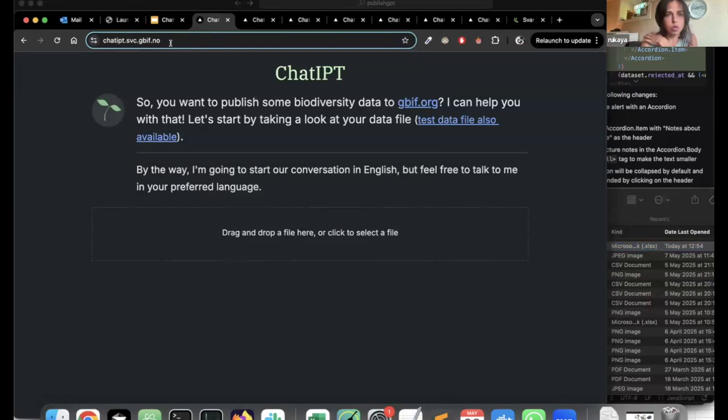So this is what the tool looks like. It's a web application, and it starts off by just asking the user to drag and drop their data file in there. And it works in different languages, because why not? It's using the O3 model, so it takes a little bit of time to go through it. So I've got a series of tabs open here at different stages that I'm going to show you.